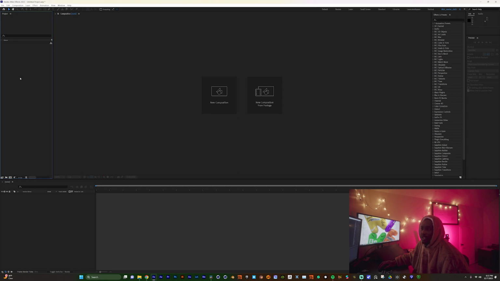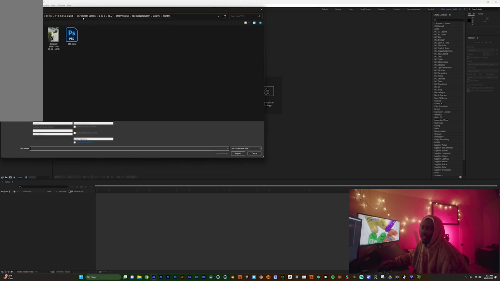So if I double click, double clicking means I'm able to bring in a file.